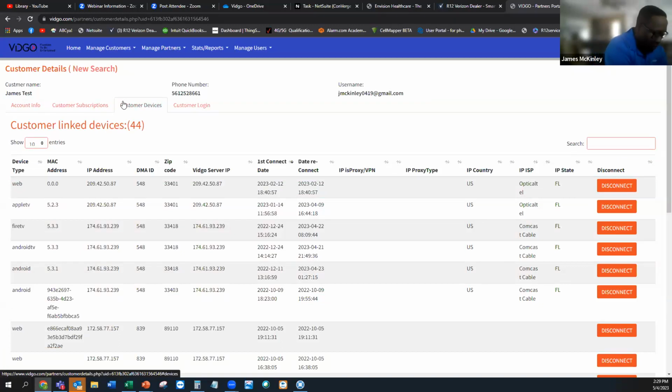So now going back to managing your customer, if your customer calls you up and says, hey, I'm having issues with my account, you're able to see what device type they're using, their IP address, which is great because then you can see what DMA or local channels they should be receiving. You can see what internet they're getting, what company they're getting it from.